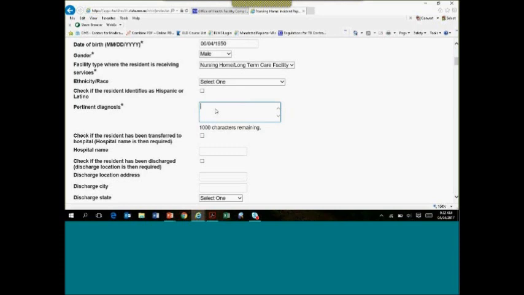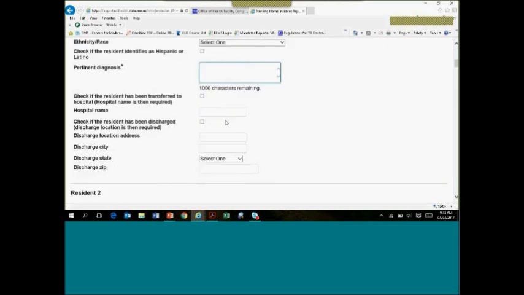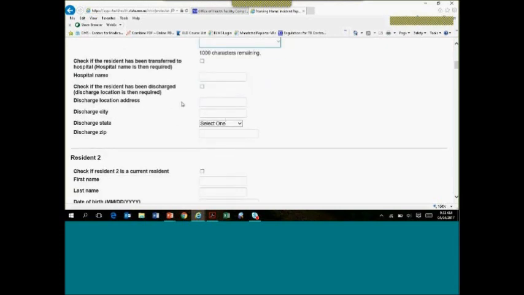So for example, say the resident has a fall with injury, and there might be some diagnoses that could have contributed to that fall. So maybe they have Parkinson's or an unsteady gait or syncopal episode, okay? So those are things that we would like listed in that box, something that could have contributed to the incident at hand, all right? Also check if the resident's been transferred to the hospital.